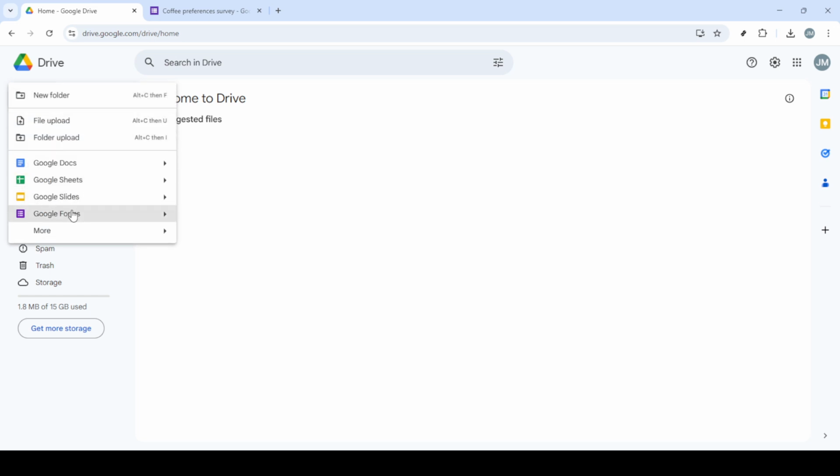First things first, head over to Google Drive. If you don't already have it open in your browser, go ahead and navigate to drive.google.com. Once you're there, you're going to want to create a new form. And to do that, start by clicking on the New button on the left hand side of the page.